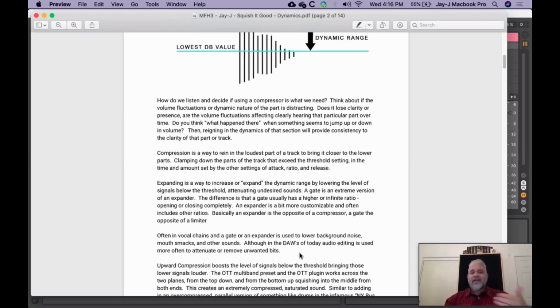Not that some dynamics aren't totally useful. Obviously, we want something to feel organic and nice. But again, if I say to myself, oh, what happened there? What's going on in the volume? That's when I think of using dynamic range control.